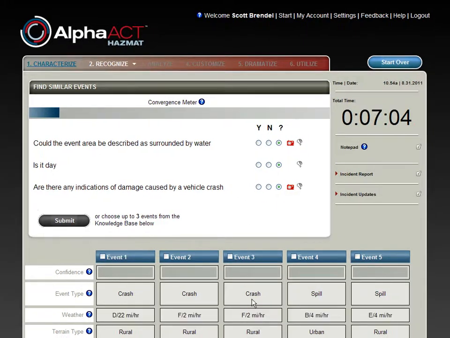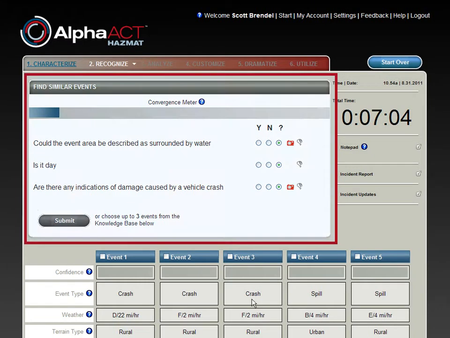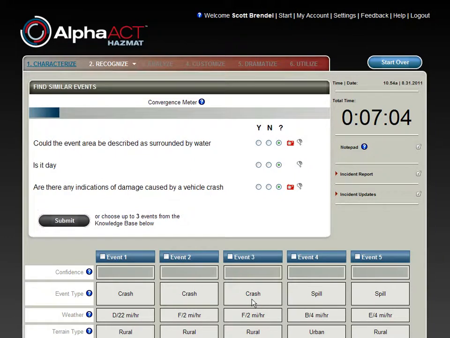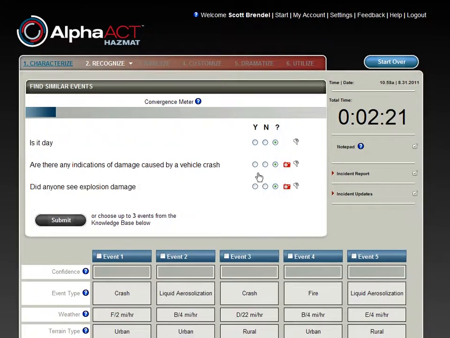AlphaACT HAZMAT presents questions in this topmost area that it then uses to help narrow its search for appropriate events. The questions are designed for yes or no answers, although they also give you the option for uncertainty. In fact, you'll note that the answers are set by default to the question mark to represent that uncertainty. Remember that AlphaACT HAZMAT can handle ambiguity, so if you're not sure about the answer to a question, just leave the answers set to the question mark.